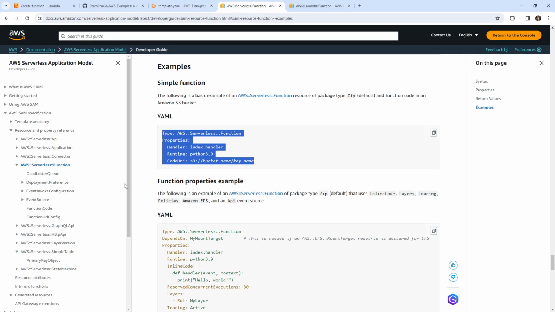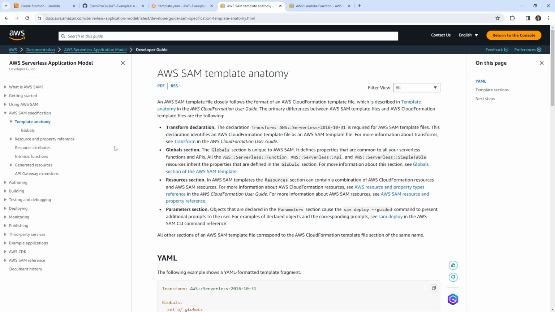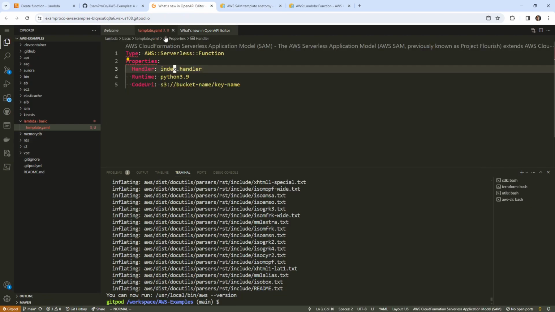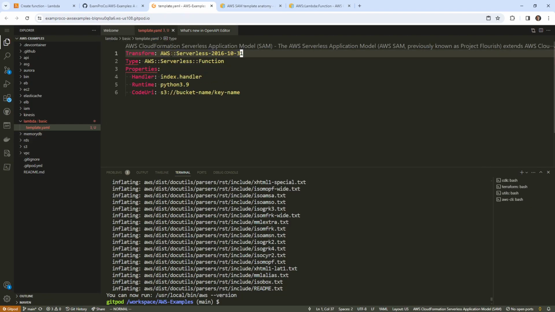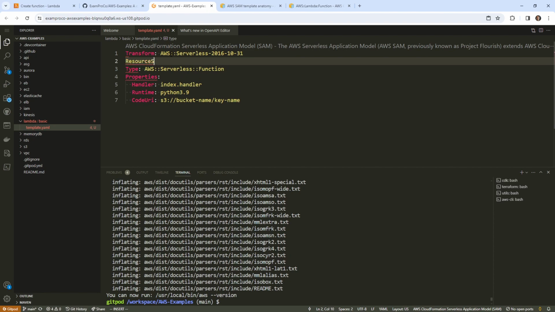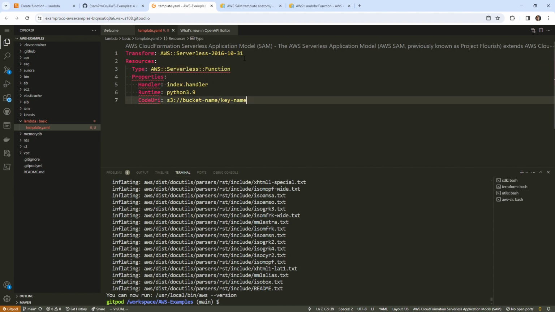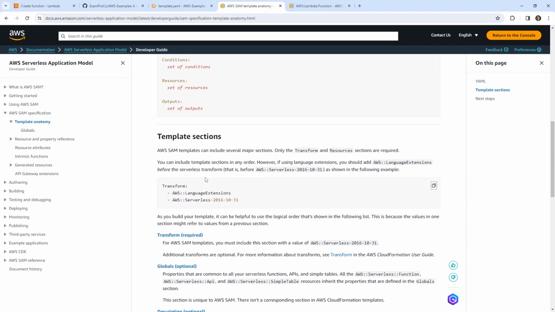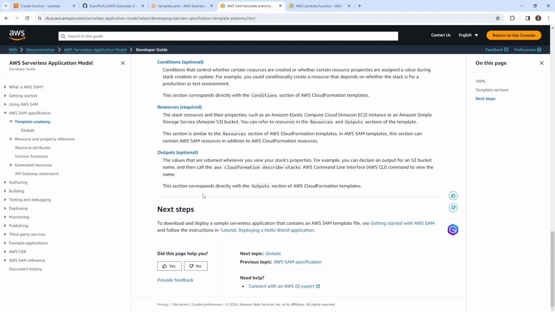Okay, and then we need to get the anatomy of the actual thing. So we need to have this transformation in here, and that's going to tell CloudFormation to actually act as SAM. This basically sets up a macro to transform everything underneath to utilize the new stuff. I still feel like we'd probably have our version in there.